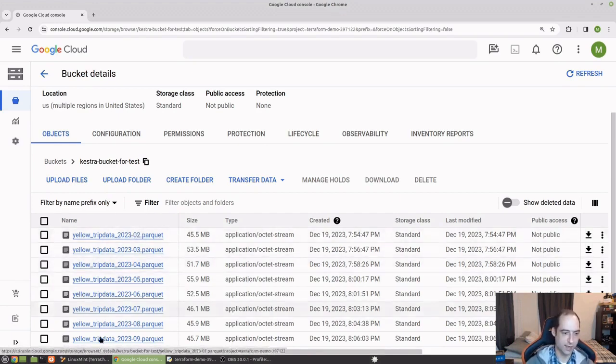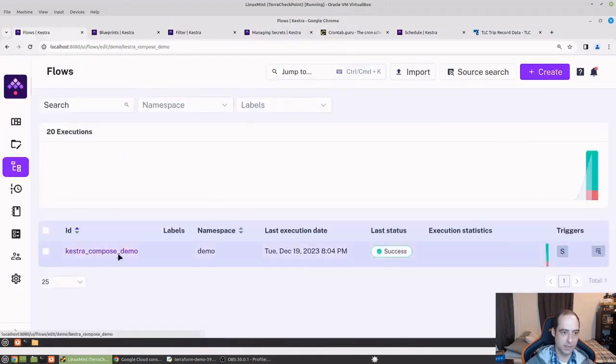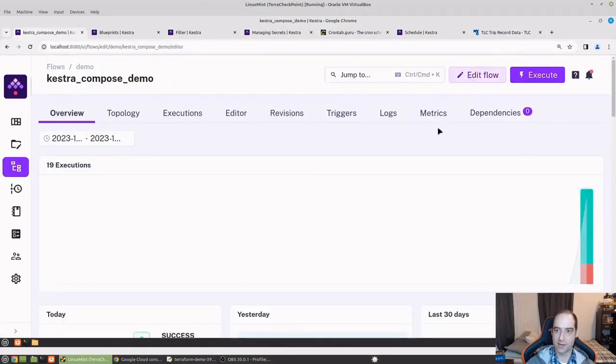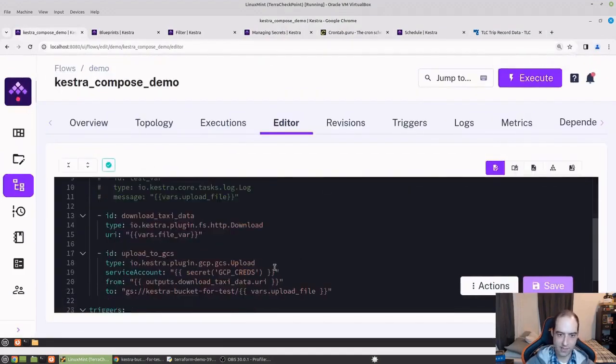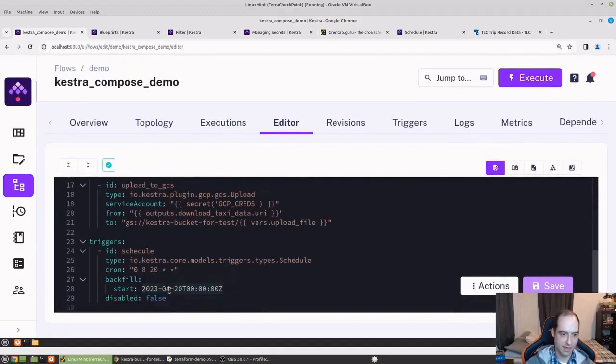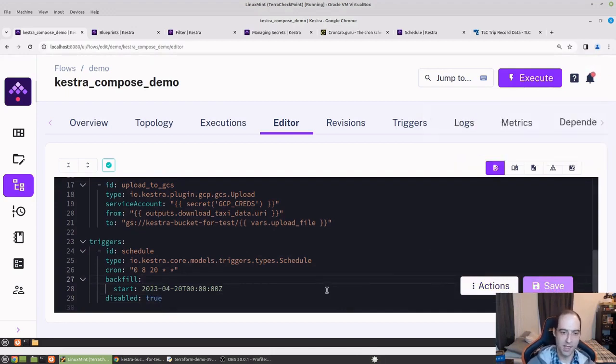So we see February. If we go back to our flow, I guess I didn't count on my fingers too well. I started at 4. That should have been 3, but that's okay. And if you don't want it to run, you can just switch that back to true. If you don't want that to run and you're going to keep it running for some reason.